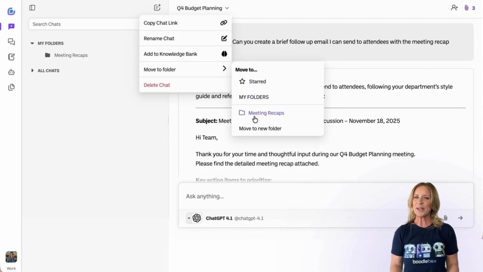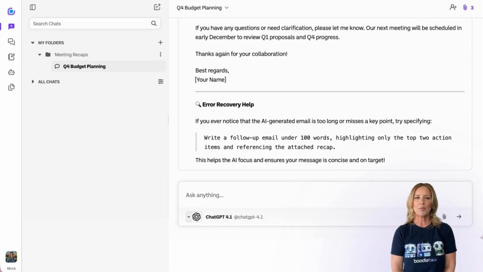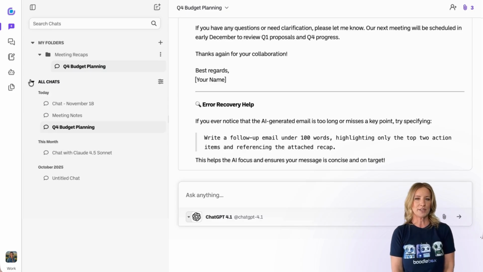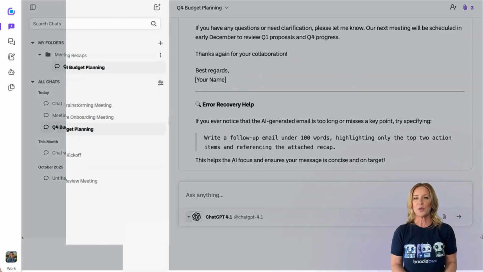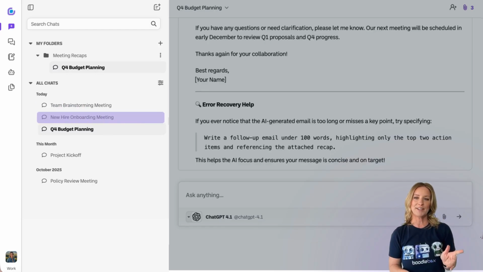As you create more meeting recaps, just name each chat based on what the meeting covered and move it into this folder. Now, instead of scrolling through dozens of chats trying to remember which one had that important decision, you just look for the meeting purpose. Need that brainstorming session? Right there. New hire onboarding meeting? Found it.